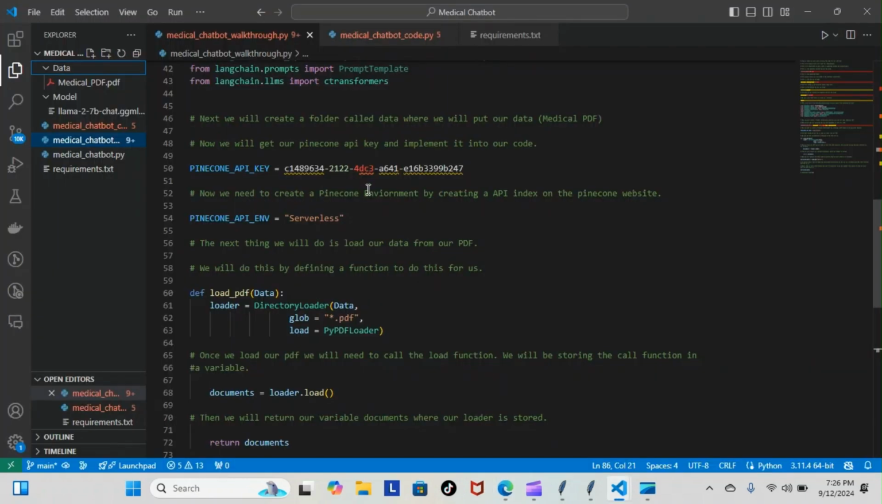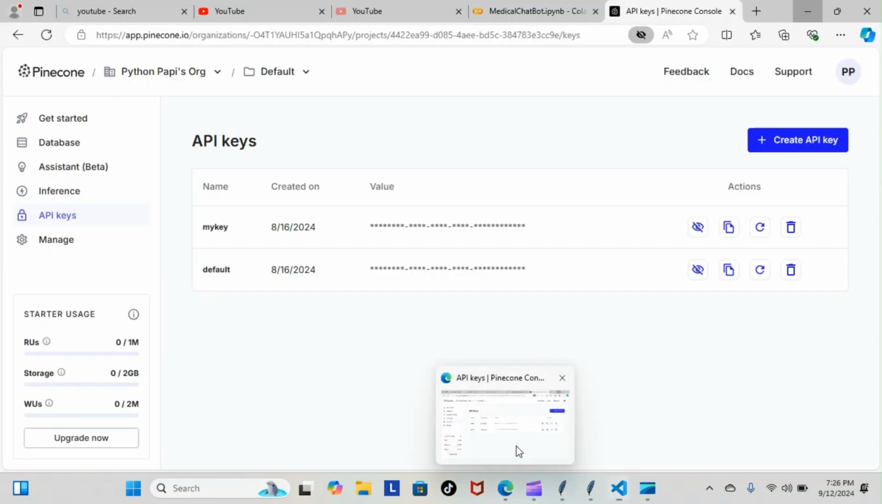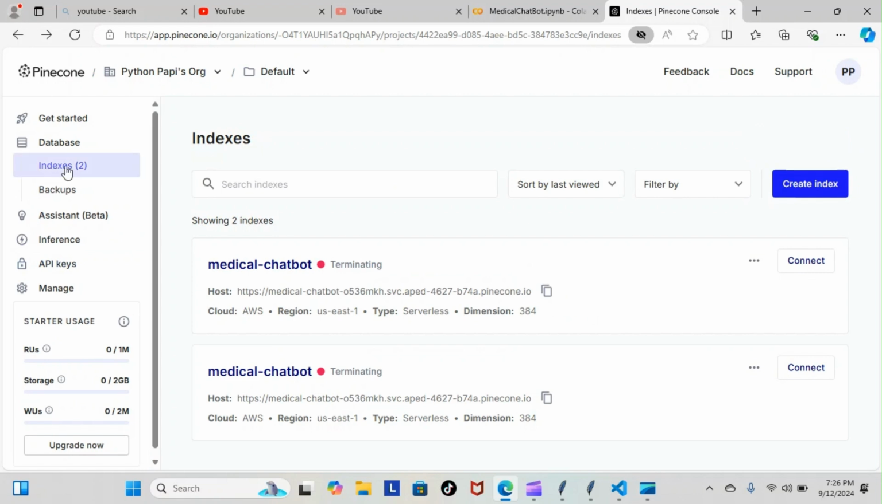Now we need to create a Pinecone environment by creating an index on the Pinecone website. Let's go back to the website again and show you where we did that. You can see we have these instances here. This is how we create our environment. I don't know why it says terminated, maybe because I disconnected from the Wi-Fi for a second. But yeah, these are our instances here. That's going to create our environments in Pinecone.